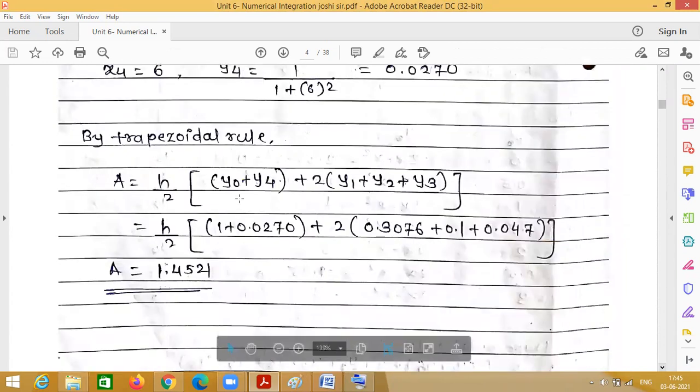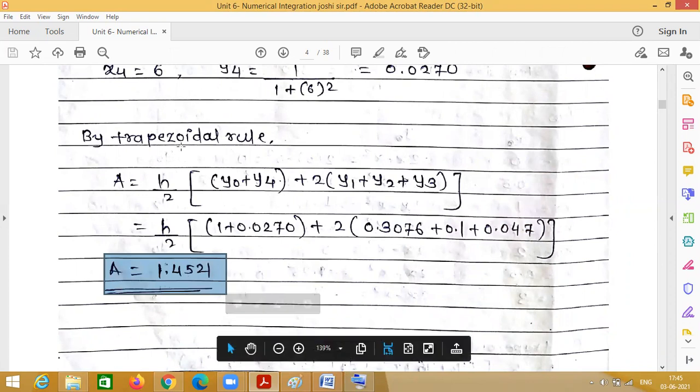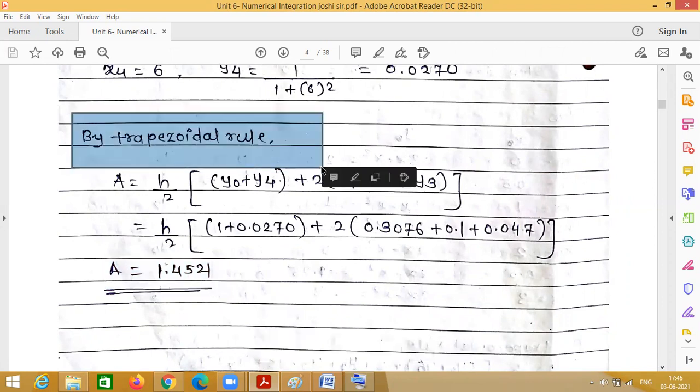So just substitute these values. Here y0 is 1, and y4, the last one, is 0.027. Then 2 into the remaining terms y1, y2, y3. So write the values of y1, then y2, and then y3. Just do the calculation and you will get the area as 1.4521. So this is the integration value by the trapezoidal rule. So this is the analytical approach for the trapezoidal method.